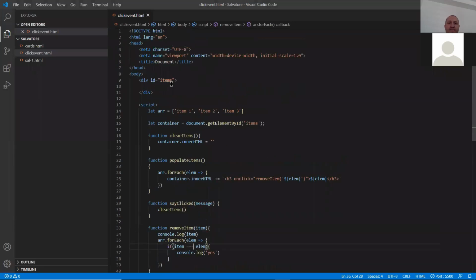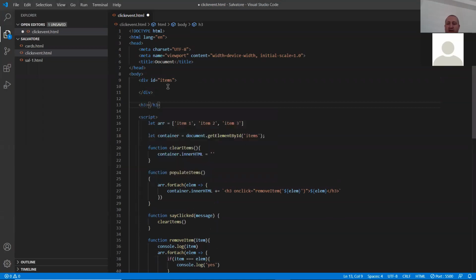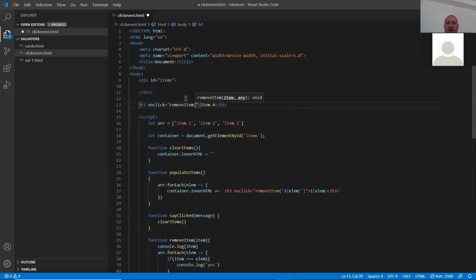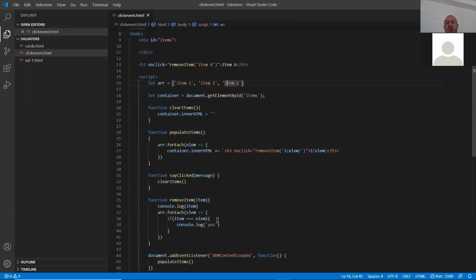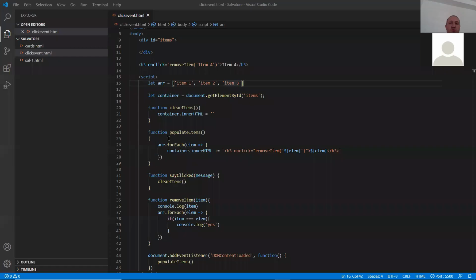Let's do something else. We'll add another item in here. I'm just going to do an H3 again, and we'll say item 4. This isn't generated from our array, but what I can do is onclick equals remove item. Let me know if you're not following anything here. Now I'm going to put item 4. So this item 4 is not in our array, so this should not be returning yes. It shouldn't return anything. But we're still accessing the same function, so it's just console logging the actual item that I ran through there.